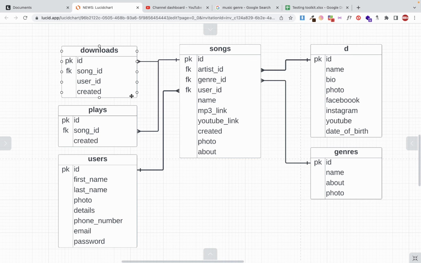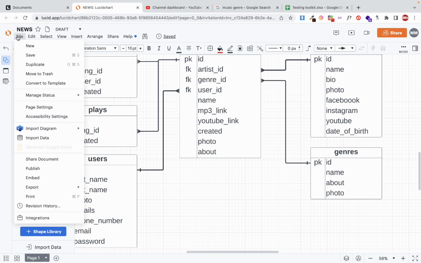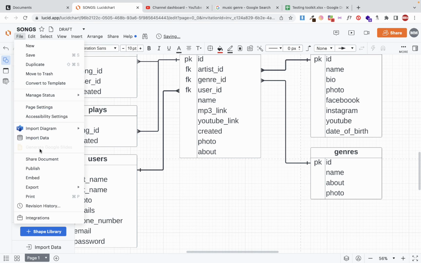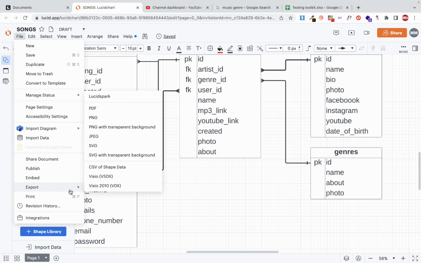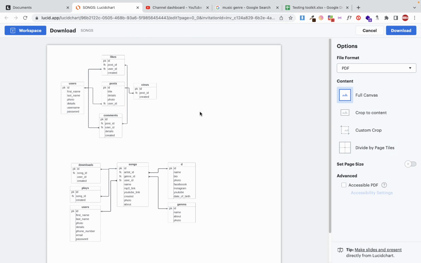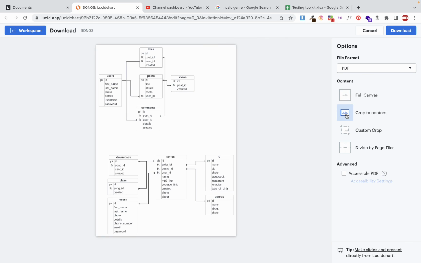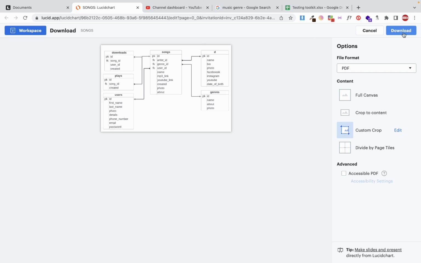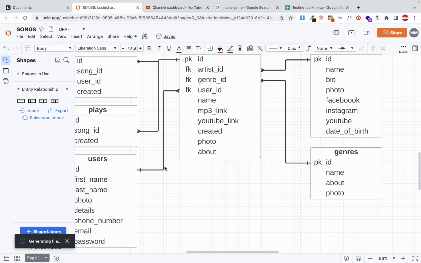So the next thing, we're going now to export this one and add it to our GitHub for our friends to look at, or for you to remind yourself another day. I'll come here to file. Let me first rename this one maybe to songs. I'll come here to file and then say export and then say PDF. So from here we can crop a specific space that we want by simply clicking custom and then crop here and crop here and then say crop. So from there we have this specific field that we want to download. Then you can say download. So it will process it, generate it, and then make it ready for download.